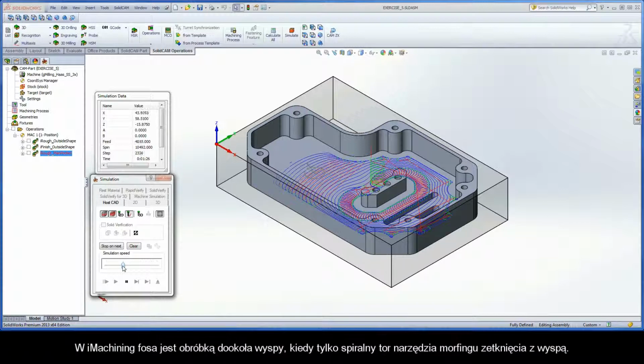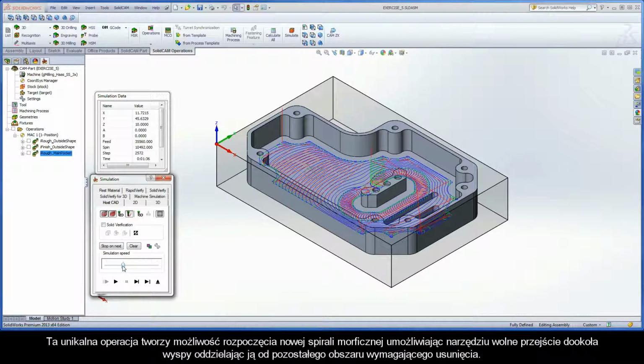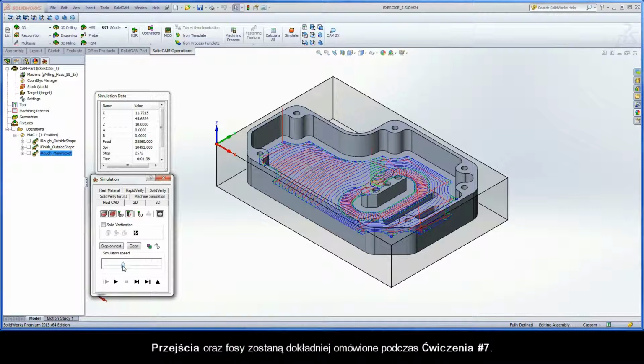In iMachining, moats are cut around islands, whenever a morphing spiral or trochoidal-like toolpath encounters an island. This unique feature makes it possible to start a new morphing spiral by allowing the tool free passage around the island, separating it from the remaining areas that still need removal. Channels and moats are covered in greater detail in exercise number 7.